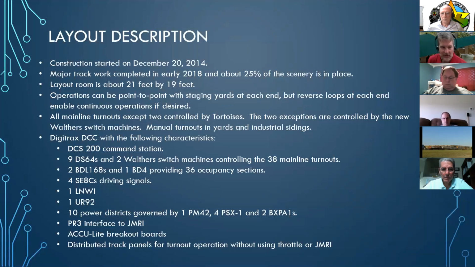And then there's the PR3 interface to JMRI, which is a USB connection from the computer to the LocoNet. And then the Acculite breakout boards. Once again, I didn't learn about these until I was well into the layout, so I've got some things that aren't on the Acculite breakout boards. You'll see that in a second. And then distributed track power panels for turnout operation. There are about 8 or 9 panels throughout the room, with momentary toggle switches to throw turnouts. We'll see how it all plays together in just a minute.